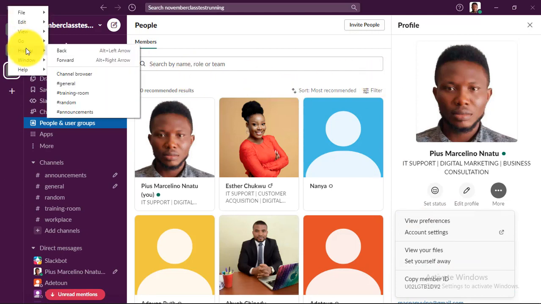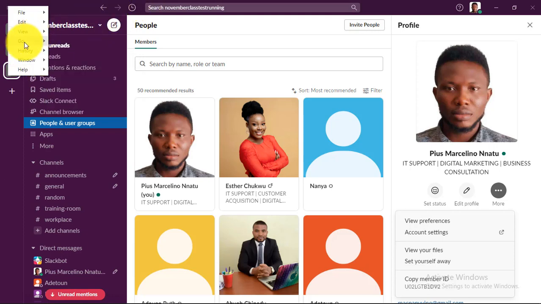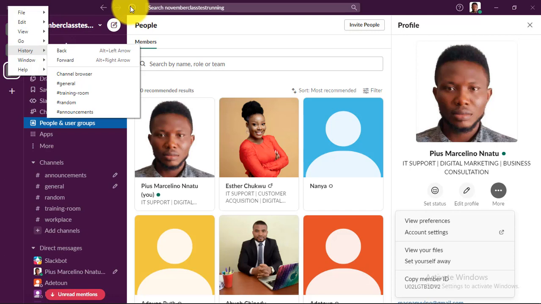And the next is history. History basically shows you everything, both the most recent things that you have done on your Slack channel and all that. So history recalls all your activities on Slack. You want to go back here, forward here. So this is the history section. If you don't want to go through this, this is where you can get the history. So everything on history can be gotten here as well. Remember, we checked out channel browser not too long ago, and we were checking out general, training room, and the rest of them. So history just shows you what you have done on your Slack workspace so far.